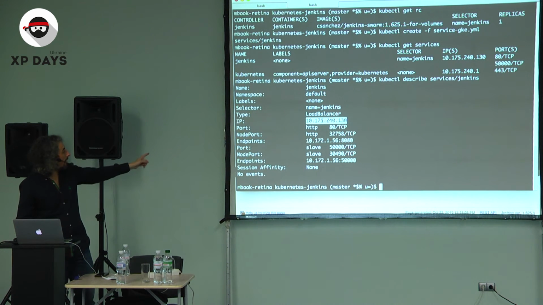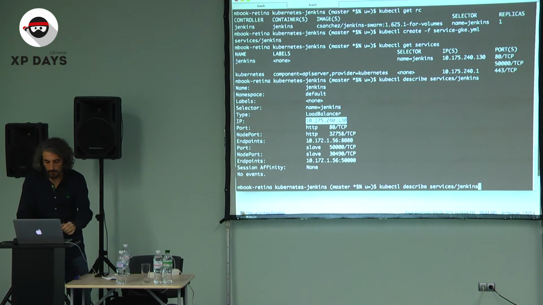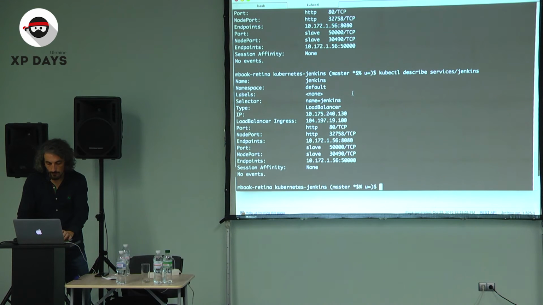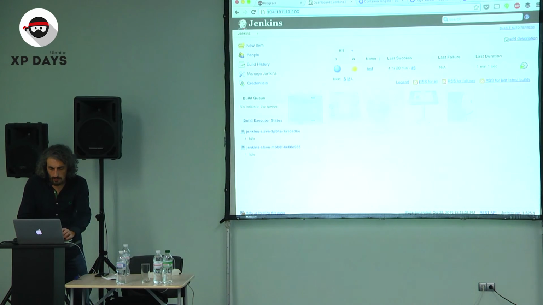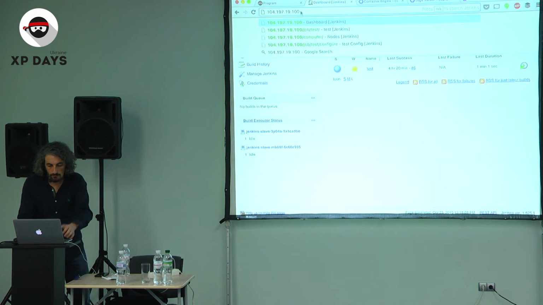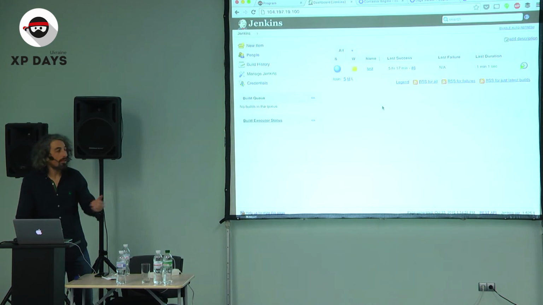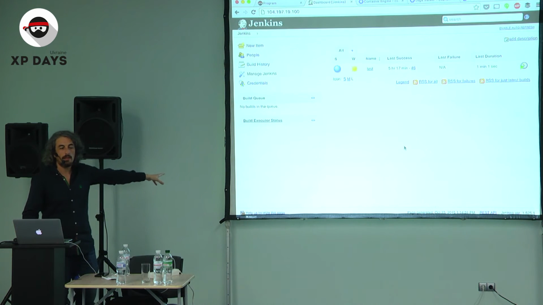Now, after a while, it's going to give me the publicly accessible IP. It just takes a while to create the Google public-facing IP. Maybe now. Okay, here it is. Load balancer ingress is this one. So it was running on the 19100. Now I get the same one. And there it is. And it has the same data. It has the same job that I have created. Now there are no slaves running because I killed them.